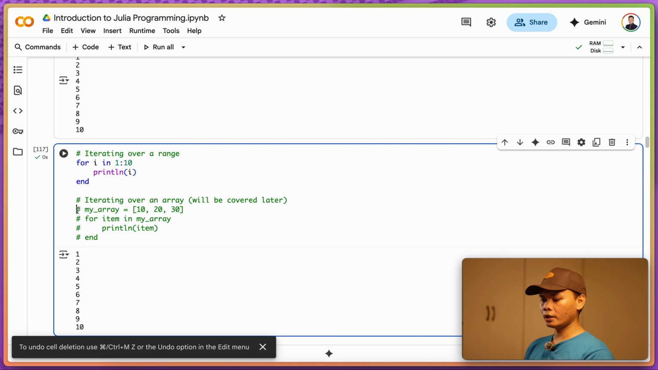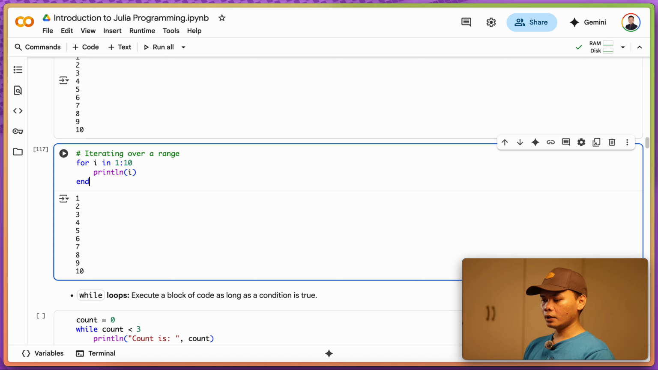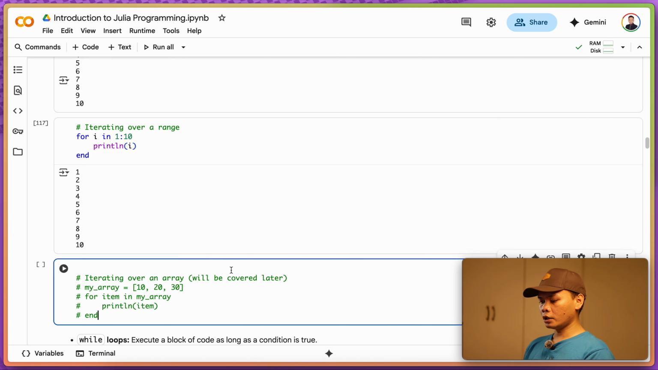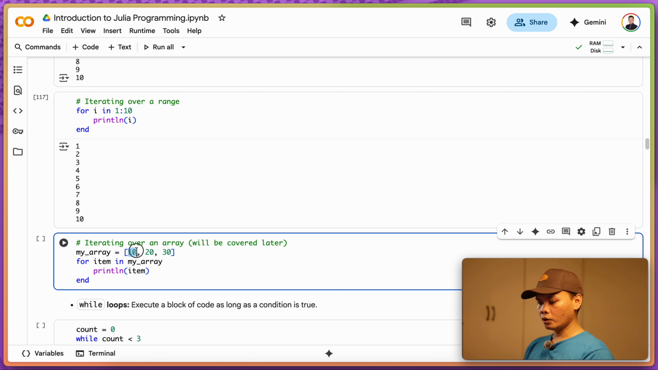Another type of loop is this one, iterating over an array. We will tackle arrays in the succeeding tutorial, but for now let me just show you that this is another type of loop wherein we can iterate through the values of an array here. An array is just a collection. You can put items within brackets and separate them with a comma, and that will form an array, right?